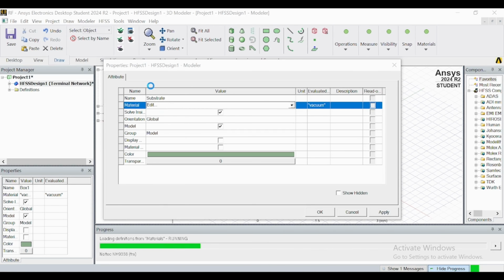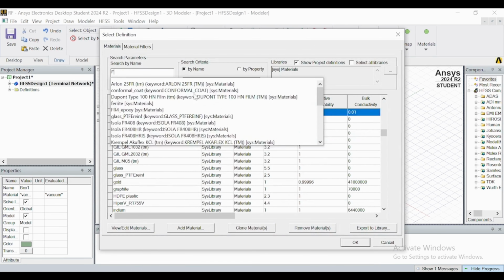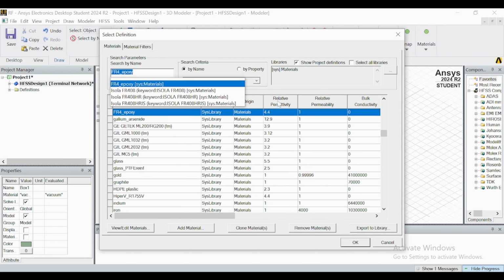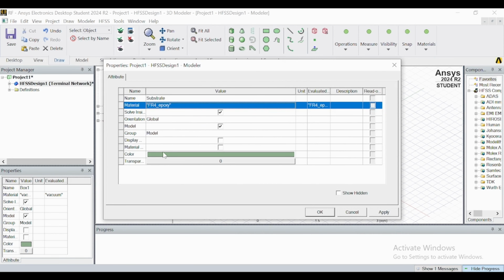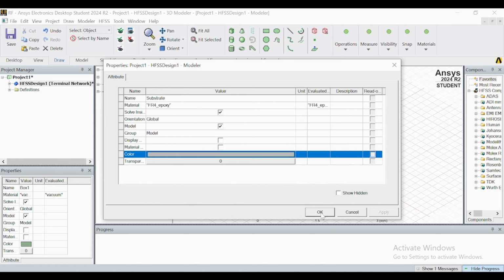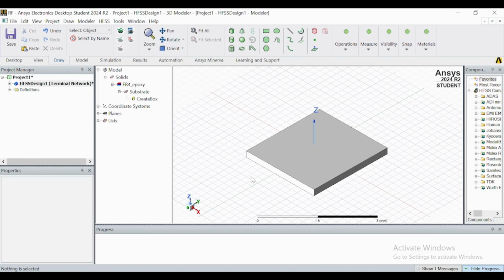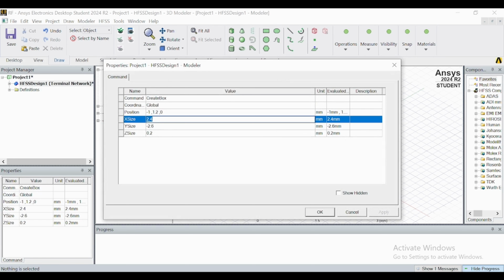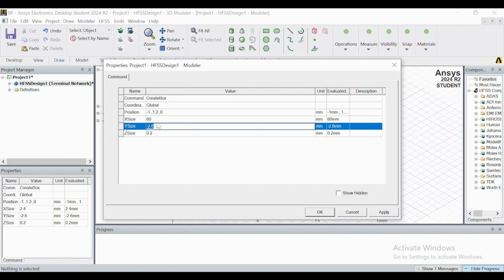Go to edit and search FR4. Now you can see that it has a relative permittivity value of 4.4. So I say okay. Now you can see that it has a color of this kind. If I want to give any other color to it, we can. Like I want to give that kind of color. Click OK. Now you can see that it becomes that color. Now I have to give it its dimensions. I want to give it dimensions of 60 and 62.